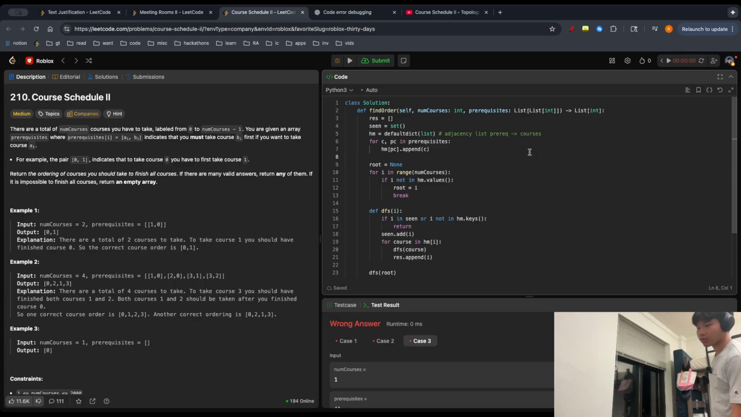So prerequisite courses, how do we find the root? We're gonna loop through courses, and if it's not in the values, right? That means no course is a prereq to that. Yeah, so that's right.